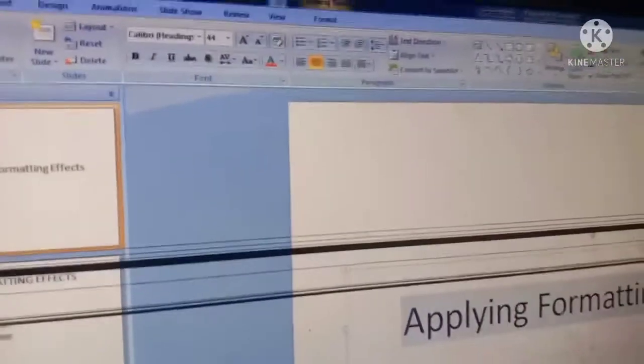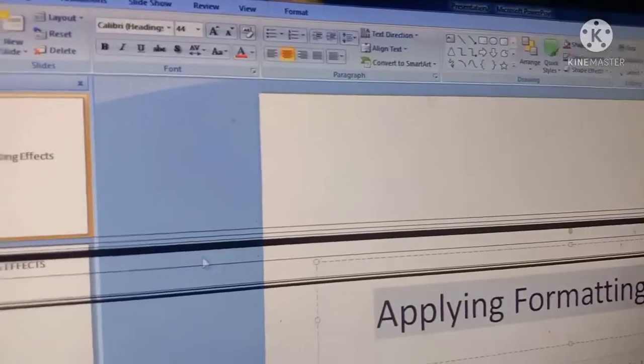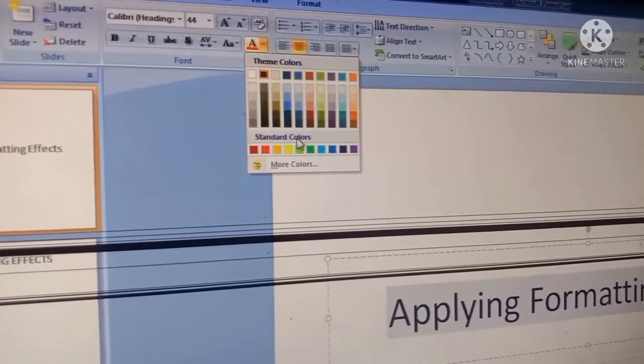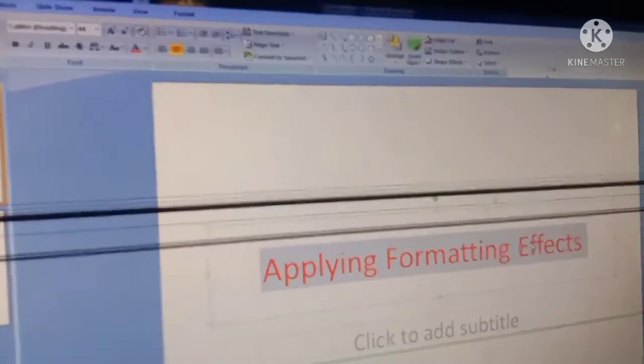Next is font color. It's very easy, so let's change the font color. There you can see the font color option, A, and there are a lot of colors, red color. Okay, in this way we can apply the color.